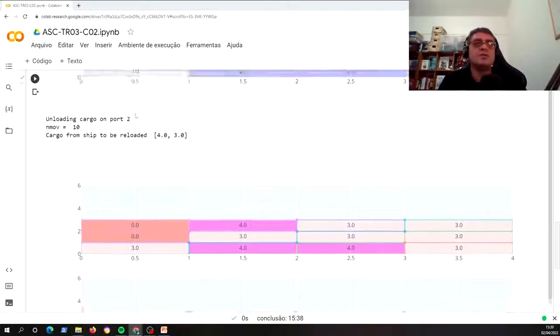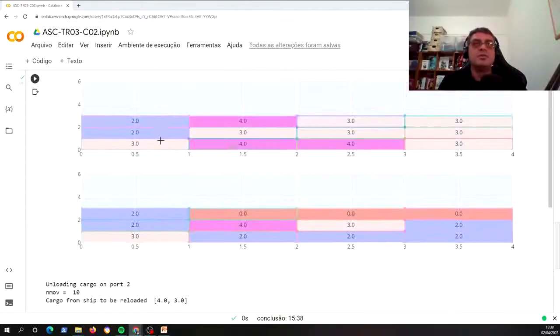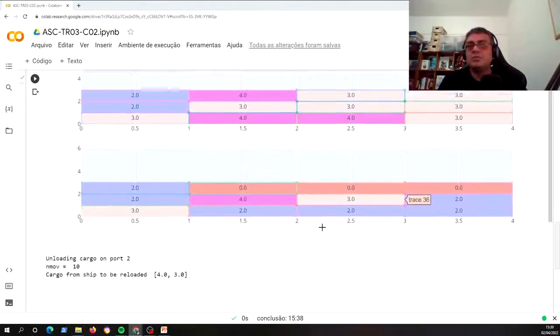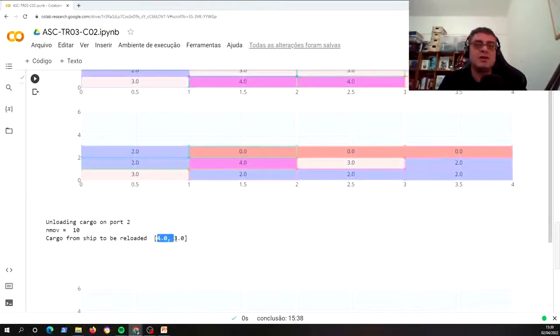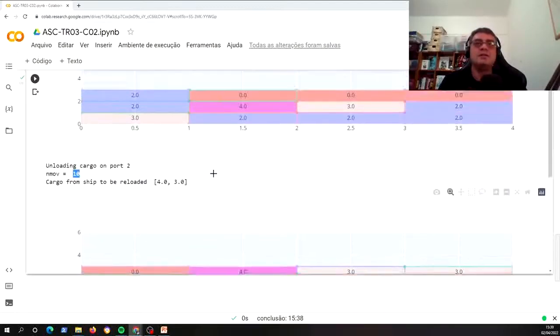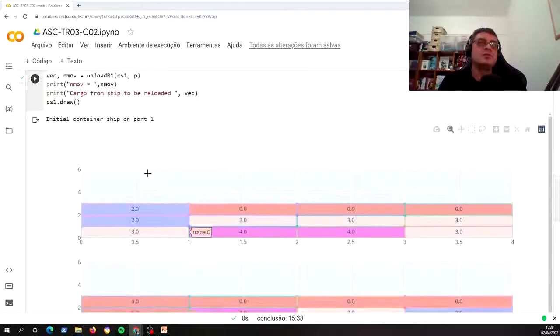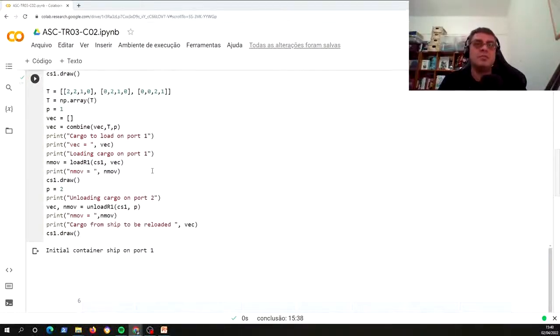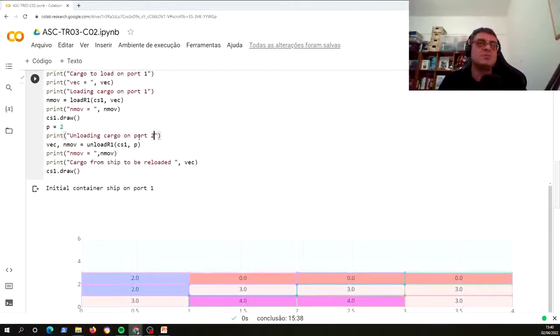Okay, we have unloaded all purple containers, but at this stack we have to move the pink container, which destination is port 4, and this container which destination is port 3. So we have to reload these two containers, and the number of movements that we perform for this are 10. Okay, so we are applying a rule that we move just the necessary. So we have to move all containers and the blocking containers which destination is port 2.